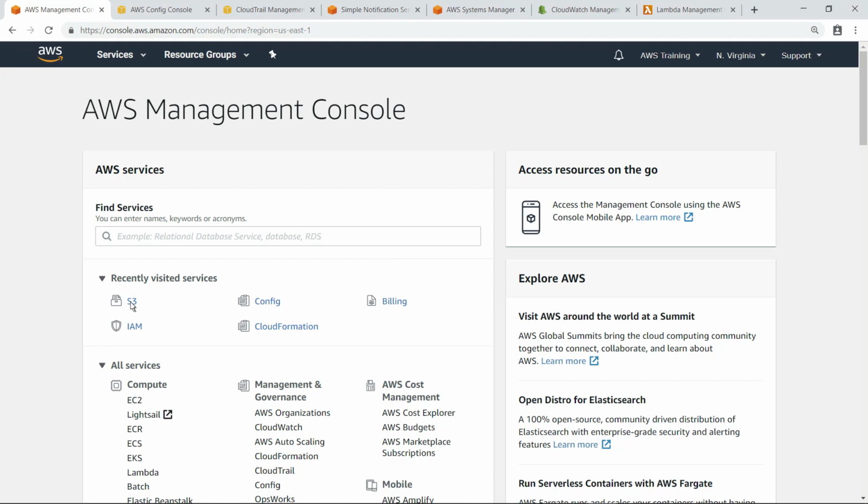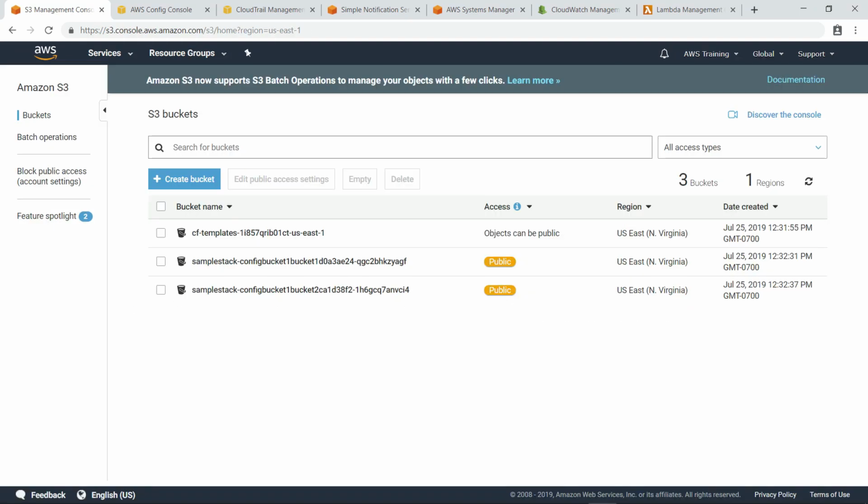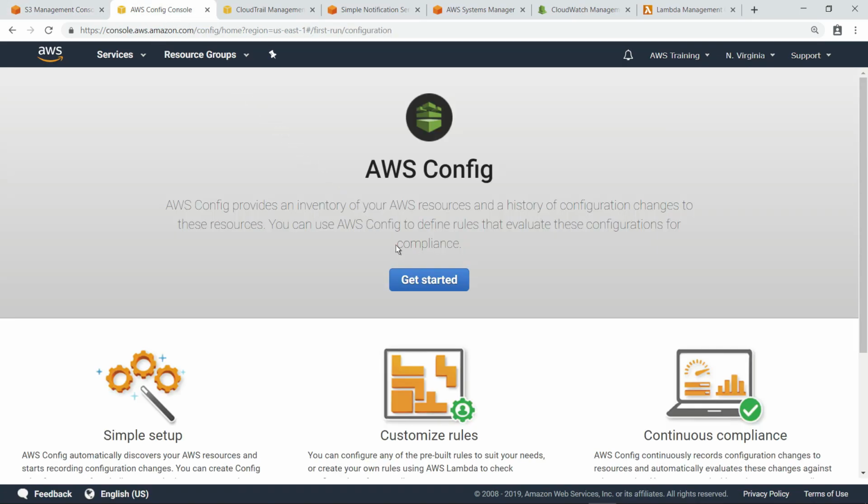Let's take a look at our S3 buckets. Notice that we have buckets that allow public access, which could be a potential security issue. We can inventory and evaluate configuration changes to these resources by enabling AWS Config.